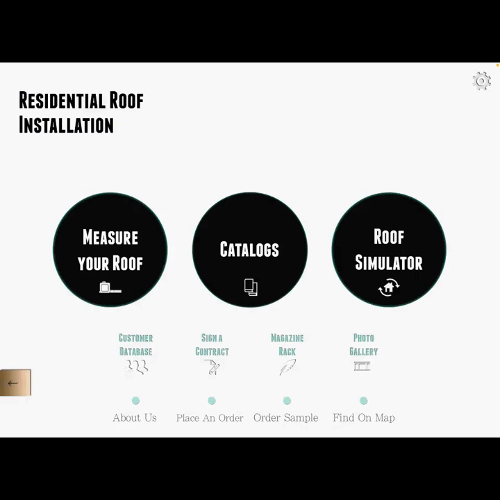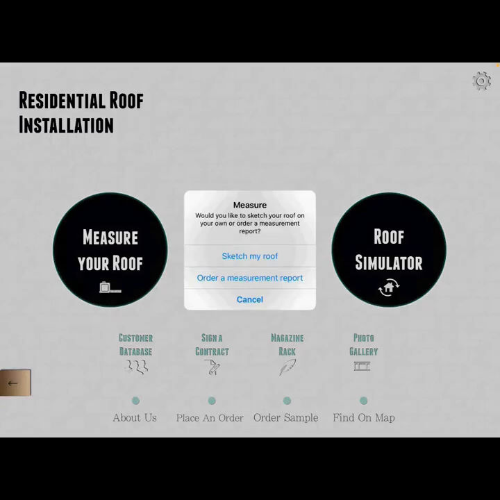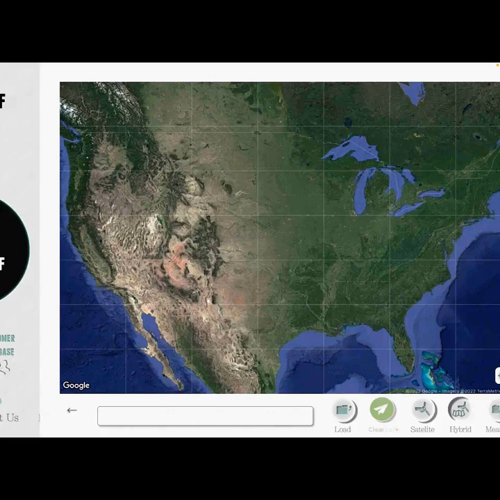I'm going to show you how to measure a roof on iRoofing. When you're at this part, you will already have had a presentation with the homeowner, and that is the only reason why you'll be measuring their roof. You will then have their address. You simply get started by clicking Measure Your Roof, Sketch My Roof.